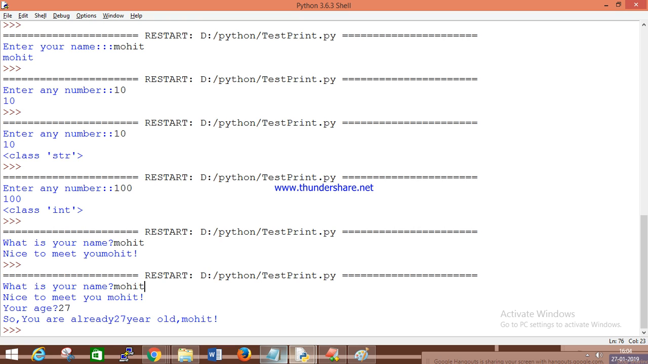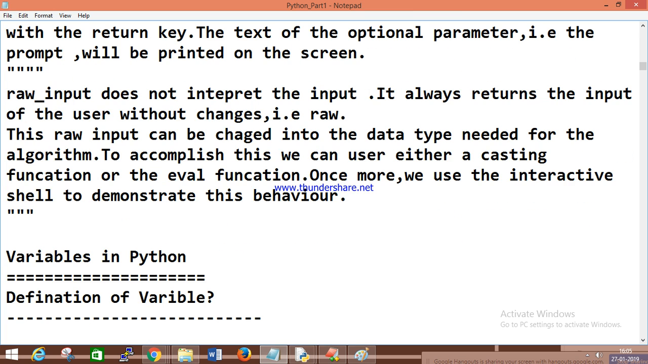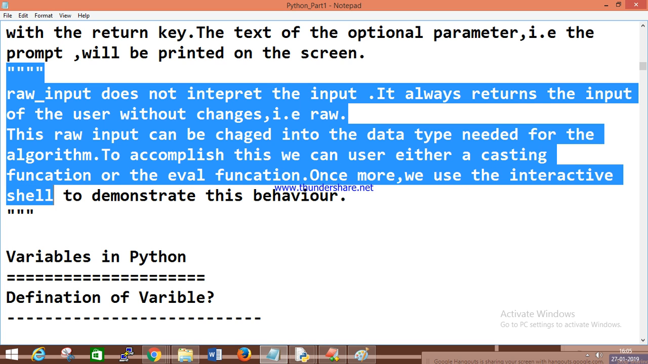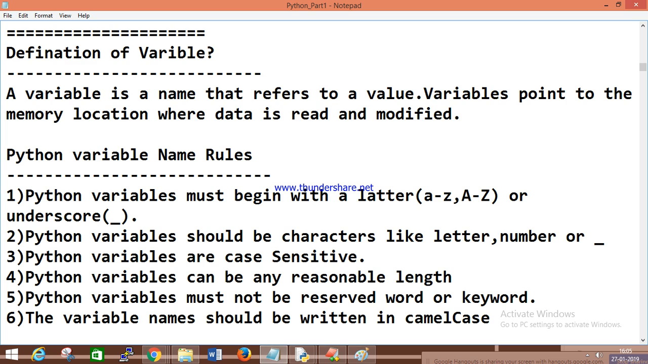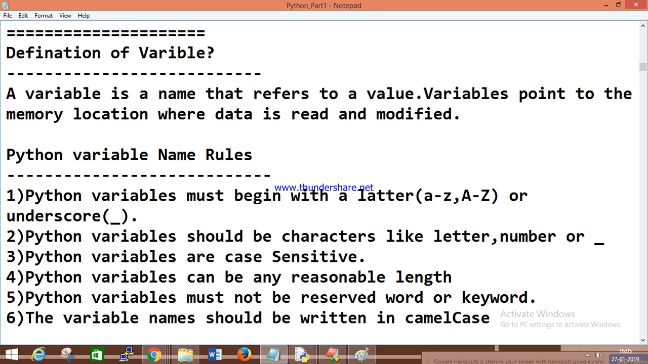Okay, so this thing I have written, and with the keyword, the text of the optional parameter, that is the prompt, will be printed on the screen. Same thing I have written here. This is regarding the raw input. Okay, so leave it, and you can read, no problem at all. Okay, like Java, Python also has variables. So what is the definition of variables?